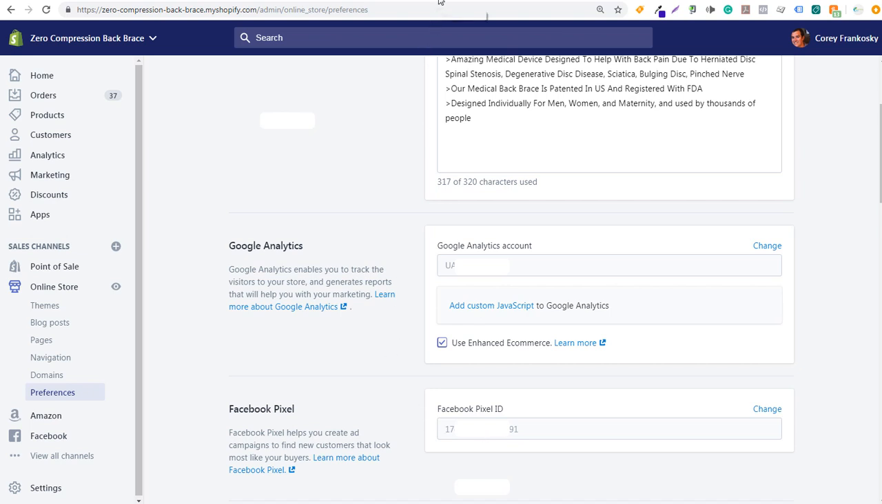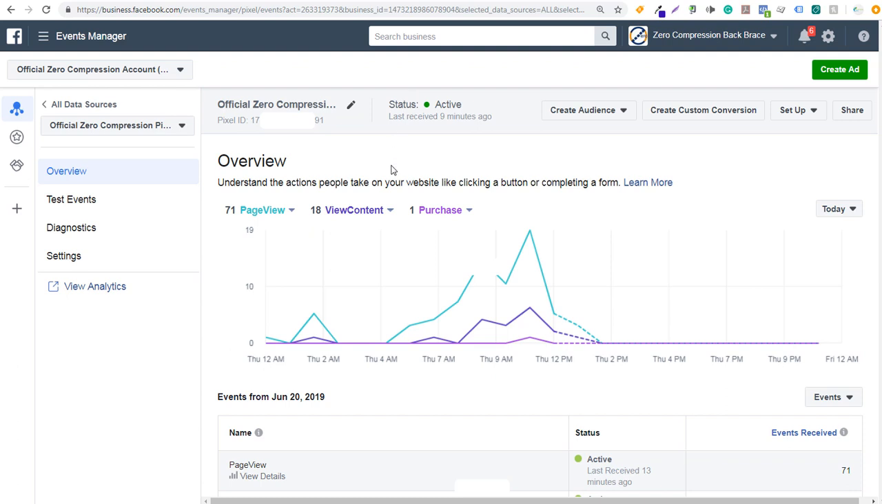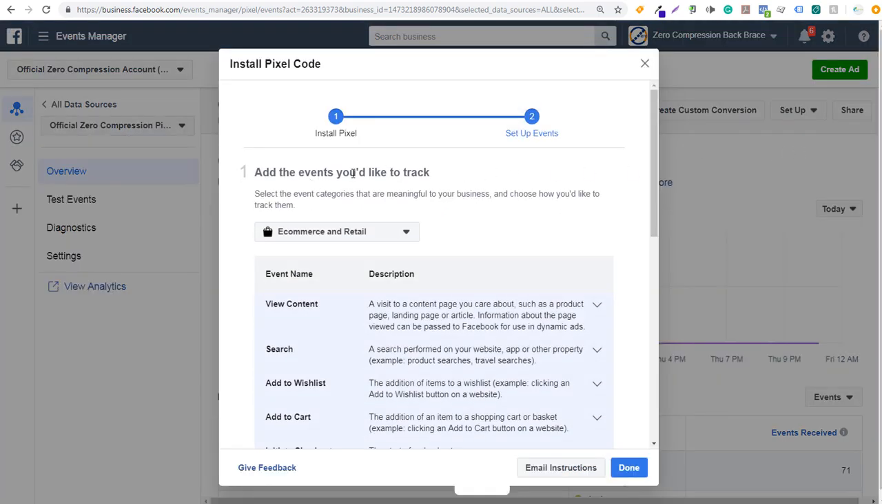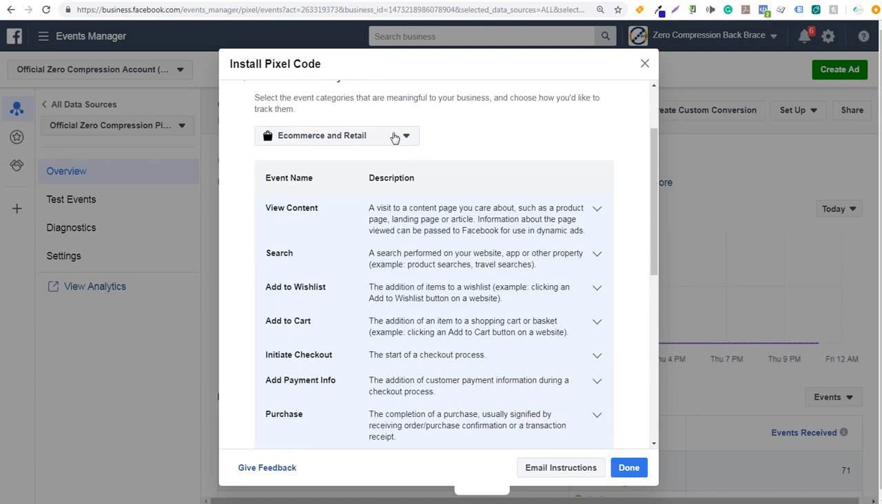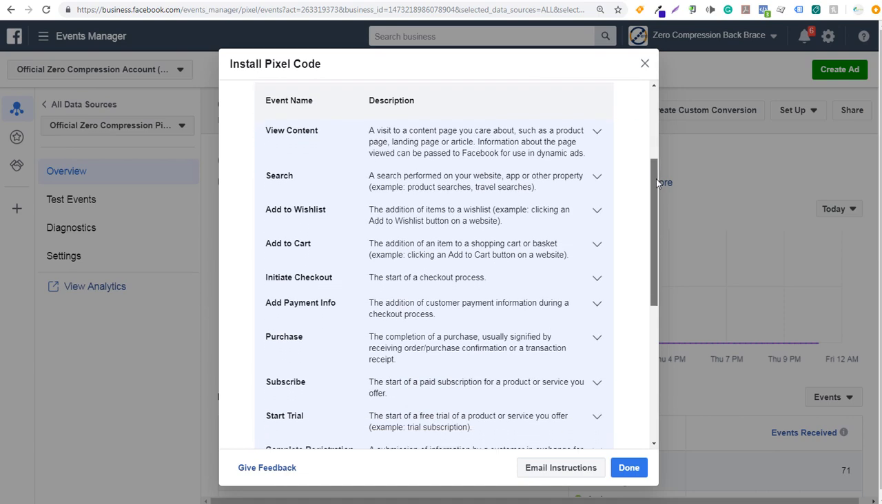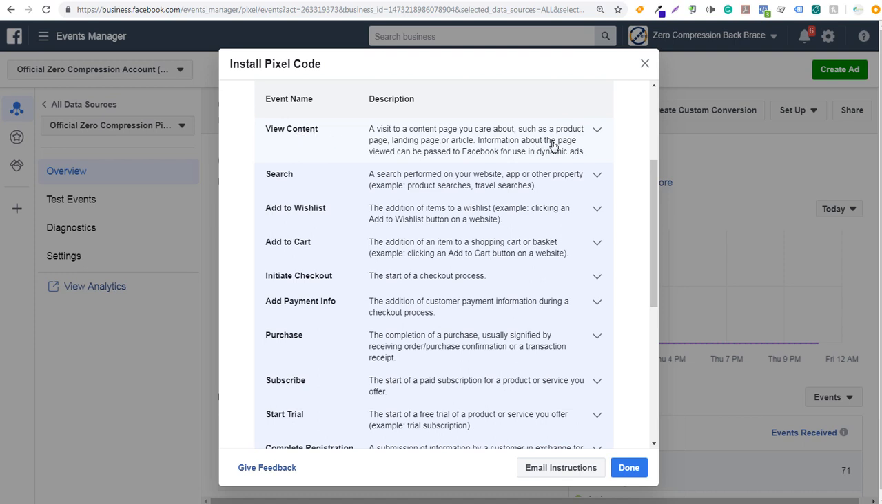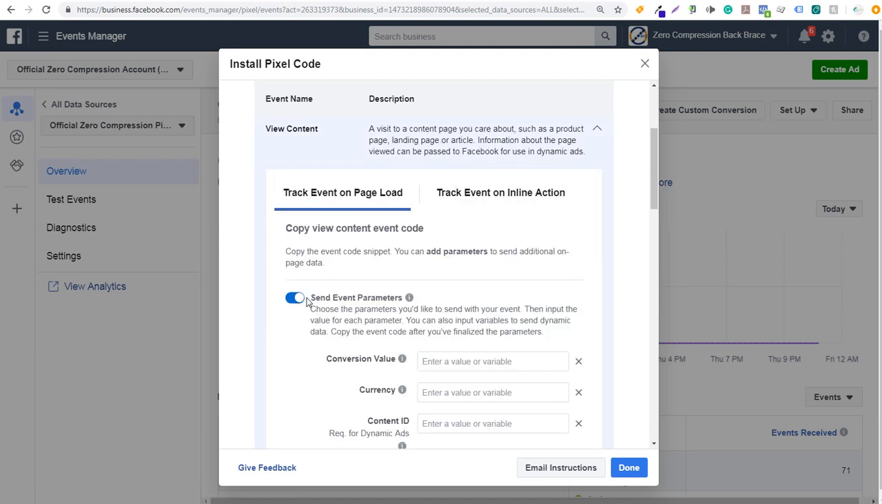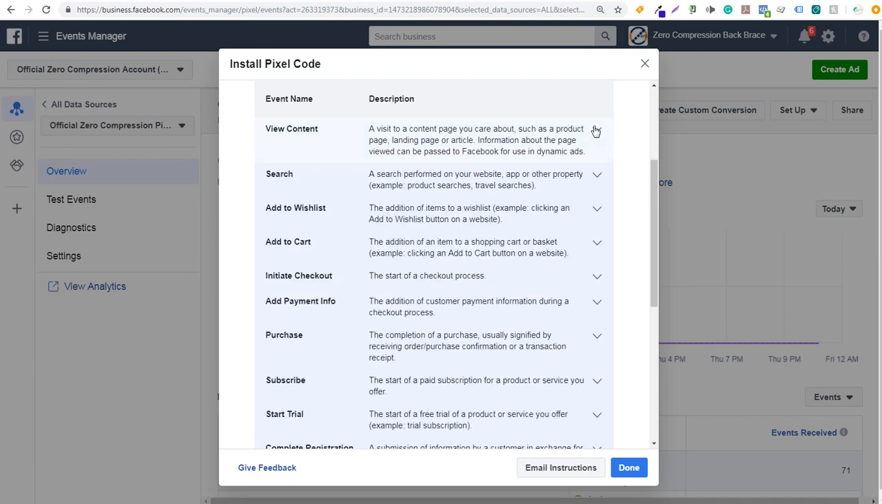Once you do that, you can come back over to the Facebook pixel screen here. You want to open your pixel, and then under setup here, you want to do set up new events. With Shopify, they make it very easy to set up events, which you can use when you're using conversion tracking. So we're going to click set up new events here, and it's going to say add the events you'd like to track. Right here under e-commerce and retail, you want to click on that from the drop down here. And then under the event name here, they're going to be able to track different events that happen on your website. You can enable all of these if you want. So view content, you just come here, click on send event parameters, and you just keep it as track event on page load.